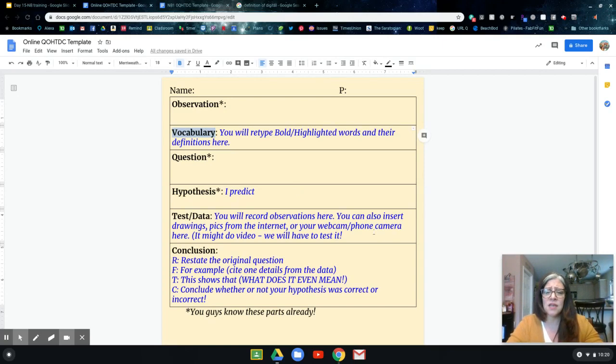Our test and our data collection is going to be kind of fun because there's a ton of things that we can do in this field. I know we can insert drawings. What? I know that we can do pictures from the internet and pictures from our phones or our phone cams. And I'm not 100% sure, but we might be able to do video, and we're going to try it. We'll test that today together.